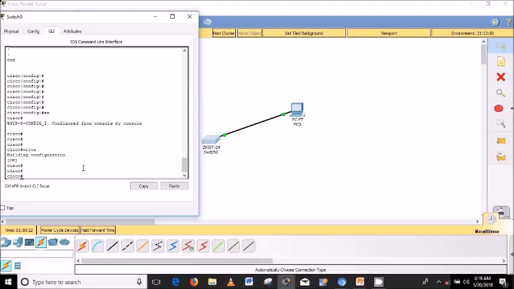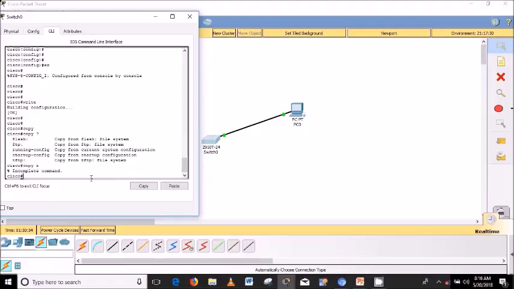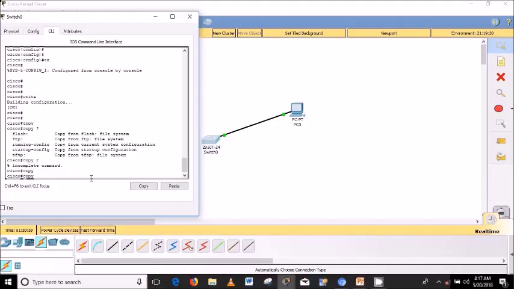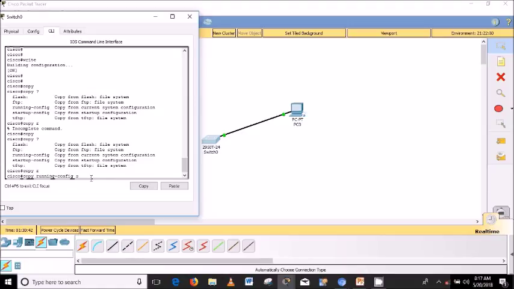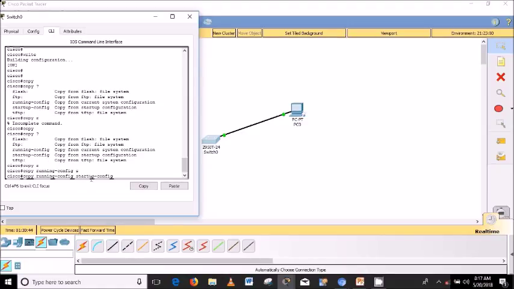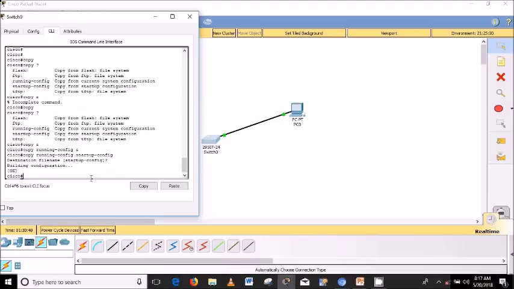Or another way to do the save is you type copy running configuration to startup configuration, and you click enter. That's your destination file name startup. You say yes, and it builds. That's all.